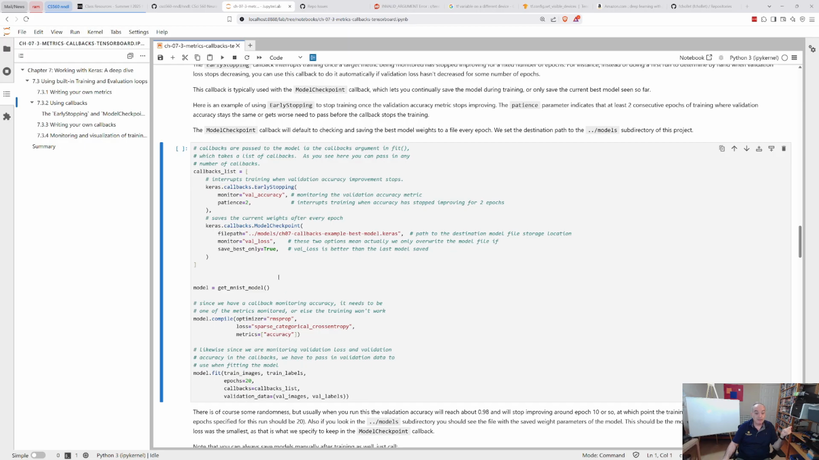Okay, so to use callbacks in the fit function, all we have to do is pass in a list of the callbacks that we want to use. In this example, we're just creating a list, and in that list we're passing in 2 callbacks. The first one is an example of using early stopping. Basically this is saying to stop as soon as the validation accuracy that we're monitoring goes for 2 epochs in a row without improving. So we'll stop early once validation accuracy fails to go up for 2 epochs in a row.